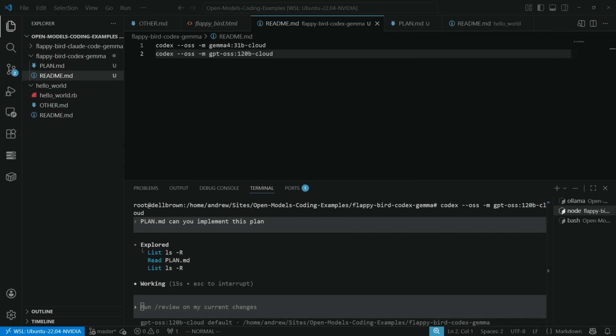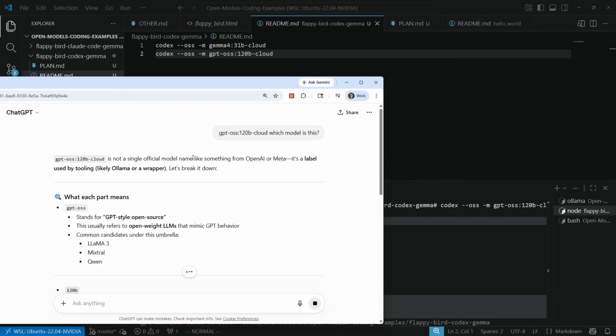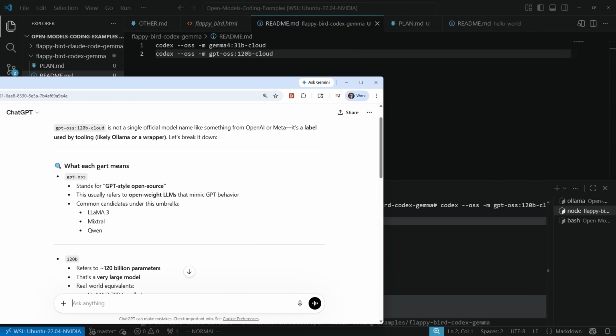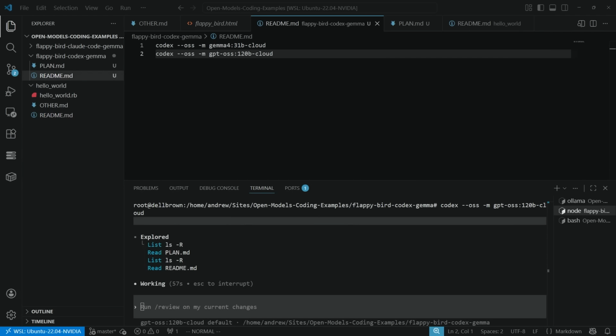And, while that is going, I'm just kind of curious what this model is. I don't think I've seen this one before. Okay. I'll just pause here. We'll wait for this. But over here, it's saying there's not a single official model name for OpenAI or Meta. It's labeled used by tooling. So GPT style open source, this usually refers to open weight LLMs that mimic GPT behavior. Okay, but which one is it? Open weight LLM hosted by that, a host of Mixtral variants. Okay, so maybe it's based off of Mixtral.